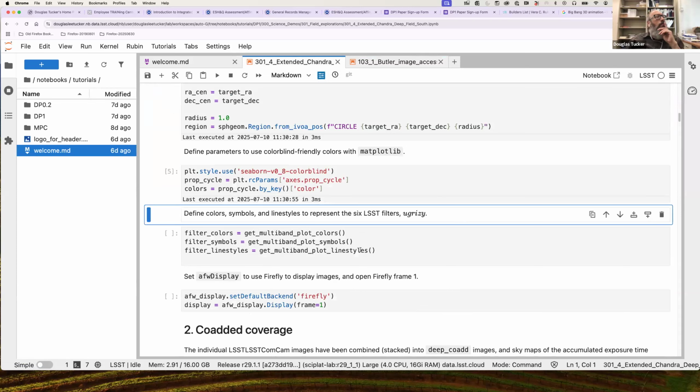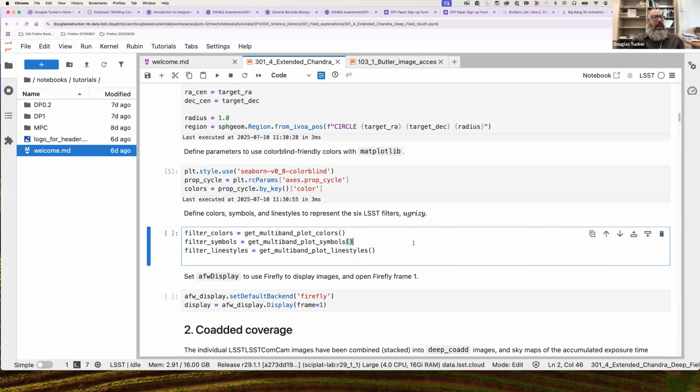All right. Let's see. We define different ways of plotting different marker types and colors associated with ugrizy. That's built into this get multiband plot colors and symbols and line styles function down here, so you don't have to define explicitly what they are.